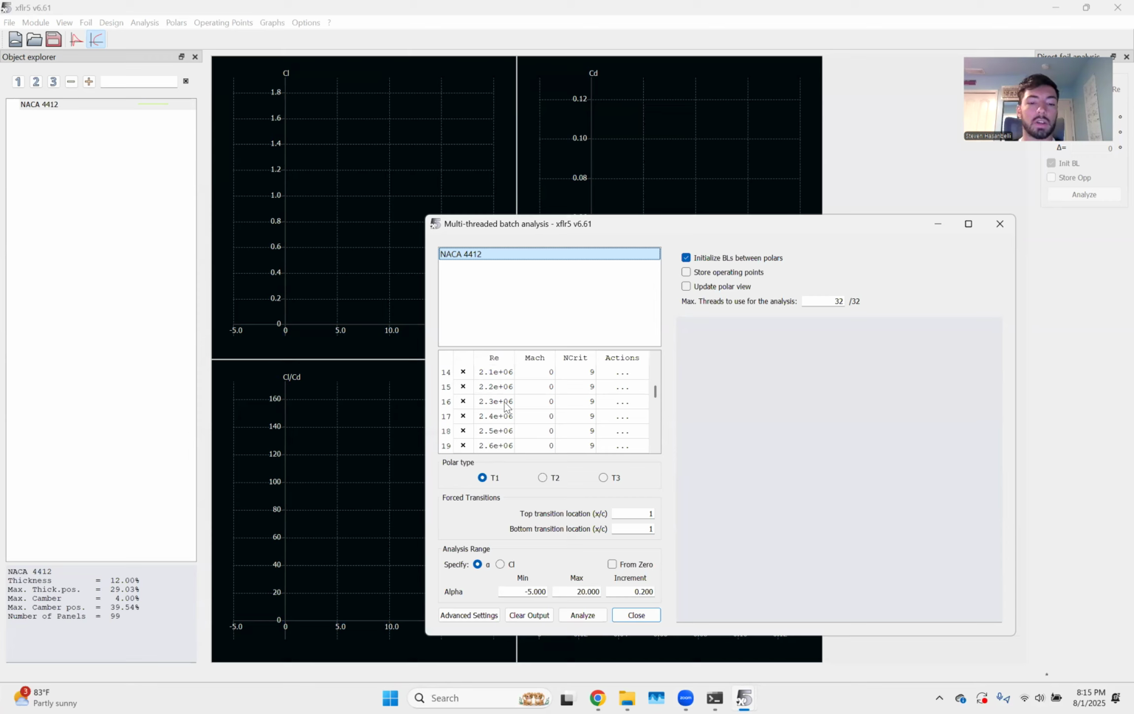Our range of interest goes from 1,100,000 Reynolds all the way up to 4 million, because our chord lengths will be 2 meters and down to 0.6 meters. Once we do that, we make sure that we specify the alpha range from -5 all the way up to 20. The increment we'll just keep at 1 for now, and we'll just hit analyze.